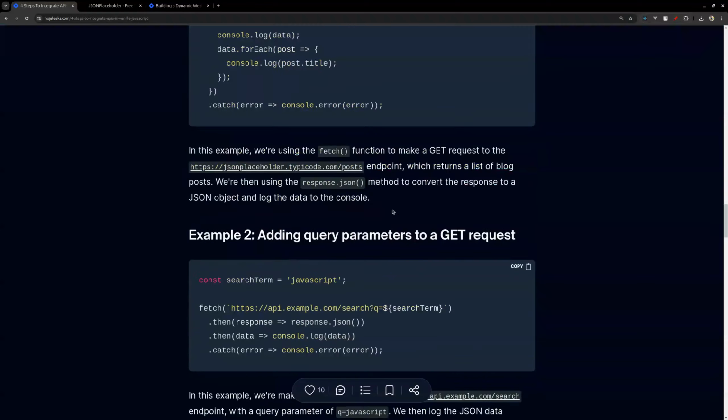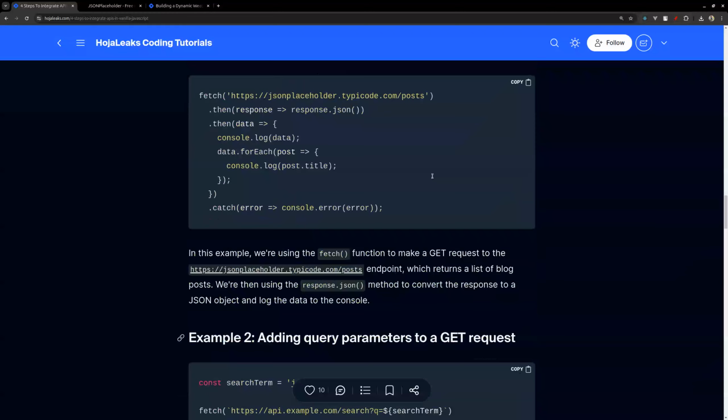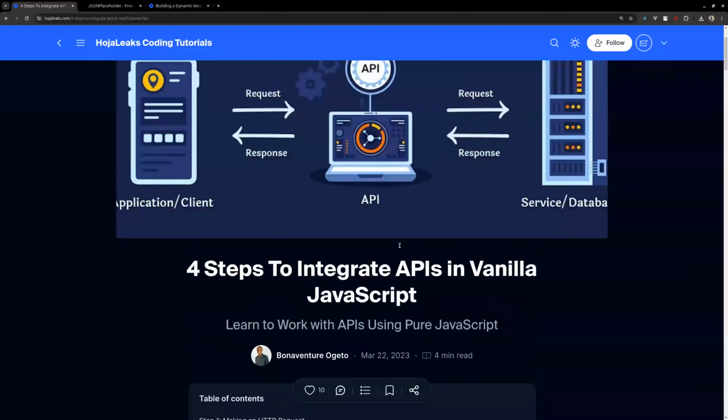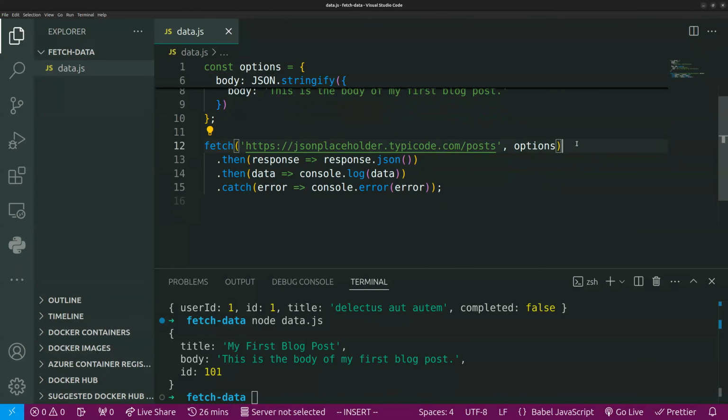Yeah, and in a nutshell, those are the four steps that you follow to work with APIs in vanilla JavaScript. To just reiterate on this, the first thing you need to do is make an HTTP request. The second step is for you to handle the response that you get. And the third step is to handle the errors that might come up. Yeah, and you can also use try and catch. You don't have to use just catch here. You can use try and catch to make it a bit more robust.